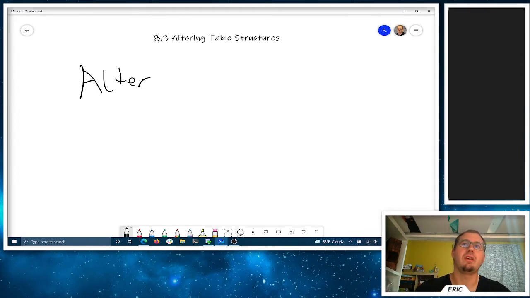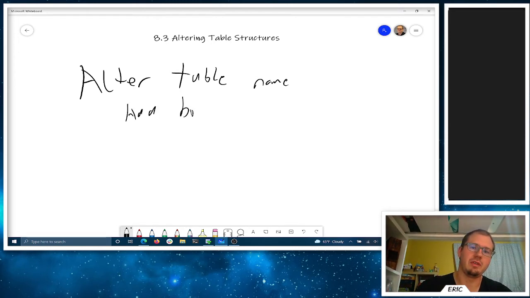So we'd say alter table, and then the name of the table here, and then you're going to add or modify whatever the column is, and then whatever the data type is. So if you want to add a column, you'd say add, like, I don't know, birthday, and then the type here, then we might say date time. So we could add a birthday column to the table here, or we could modify a column and change the type.